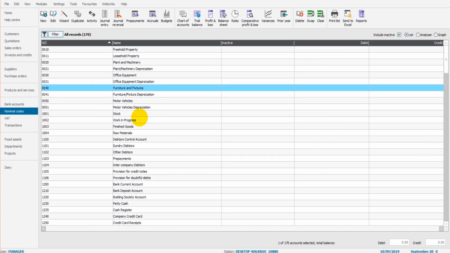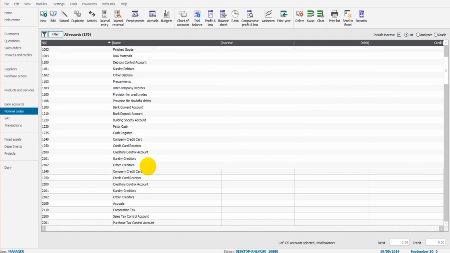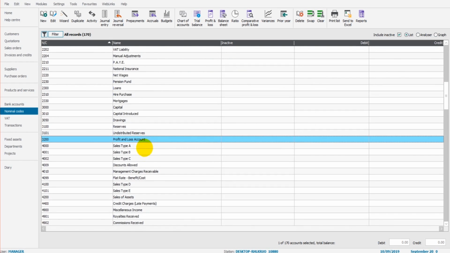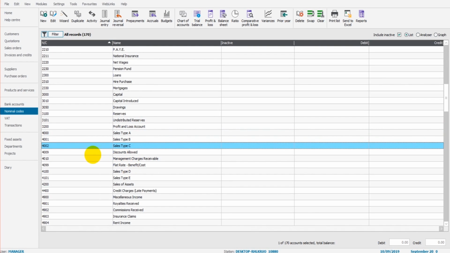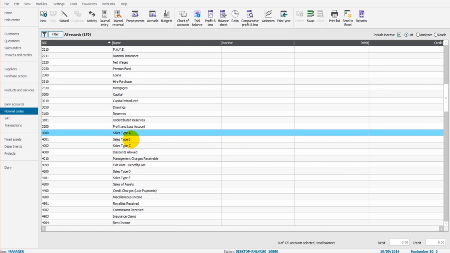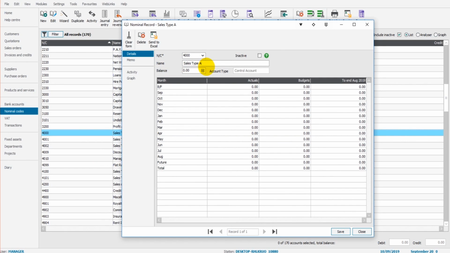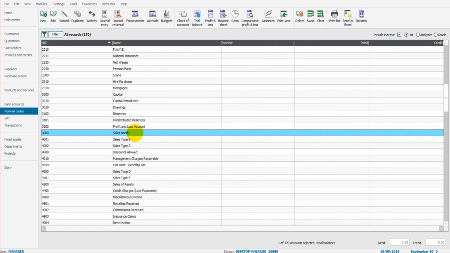Now, if you have an account and you want to change the name of the account, if I scroll down to the sales accounts here, where you have sales type A, type B, and type C by default, let's say we actually want to change this geographically rather than types. If I just double click on sales type A, on the name, I can just delete that information and I can put sales north. Click save, close, and that nominal code will now be sales north, 4,000 sales north, rather than sales type A.